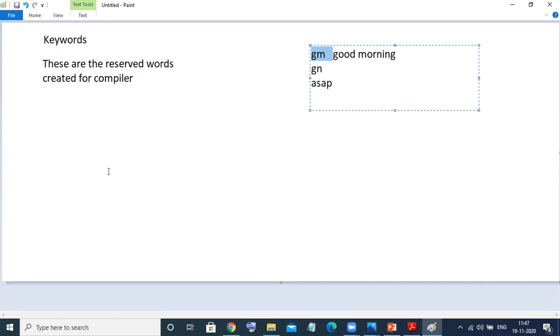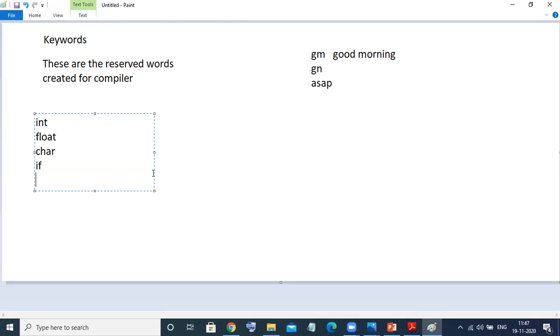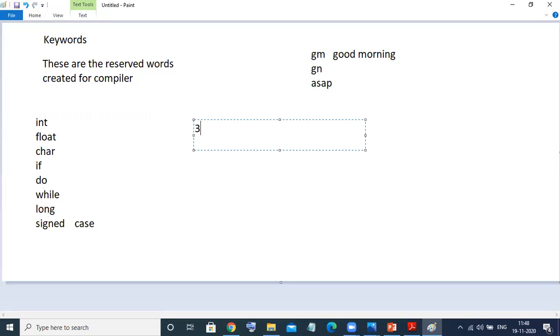So here, what are some of the keywords? I'll tell you: int is one keyword, float is a keyword. Don't worry about that, everything I'm going to tell you. Char is a keyword, if is a keyword, do is a keyword, while, then long, then signed. A number of options are there, like case. So totally how many keywords are there? In C, there are totally 32 keywords. You don't need to remember all those 32 keywords.